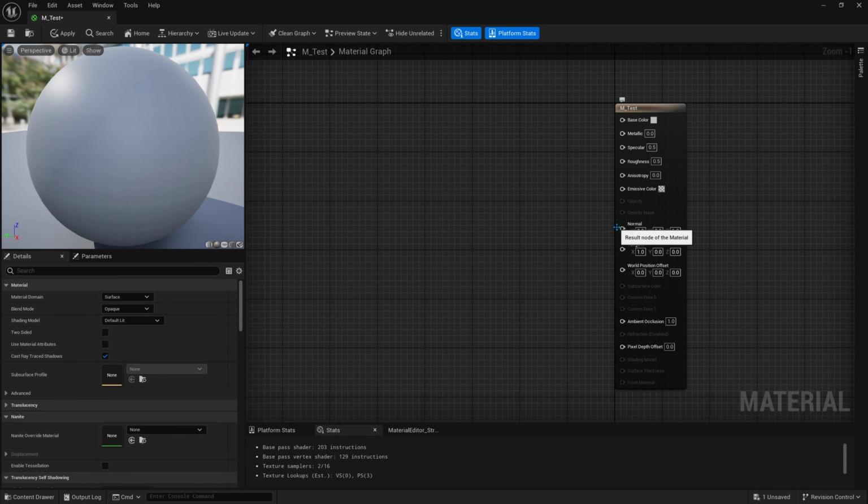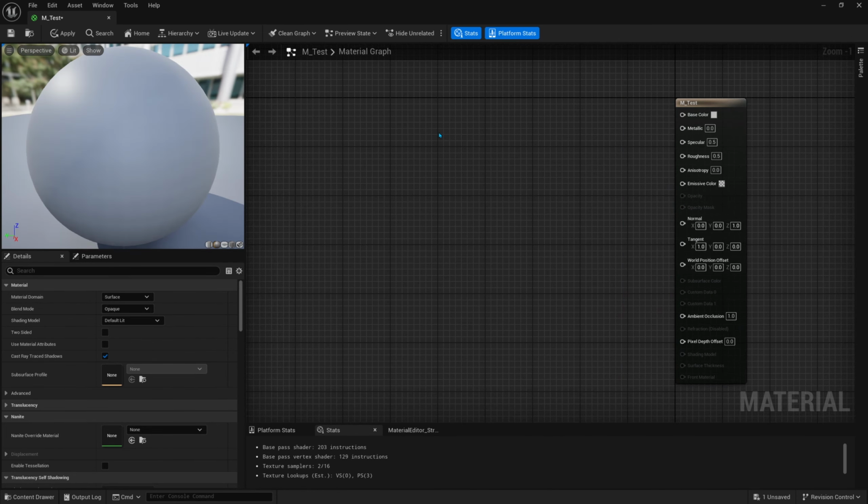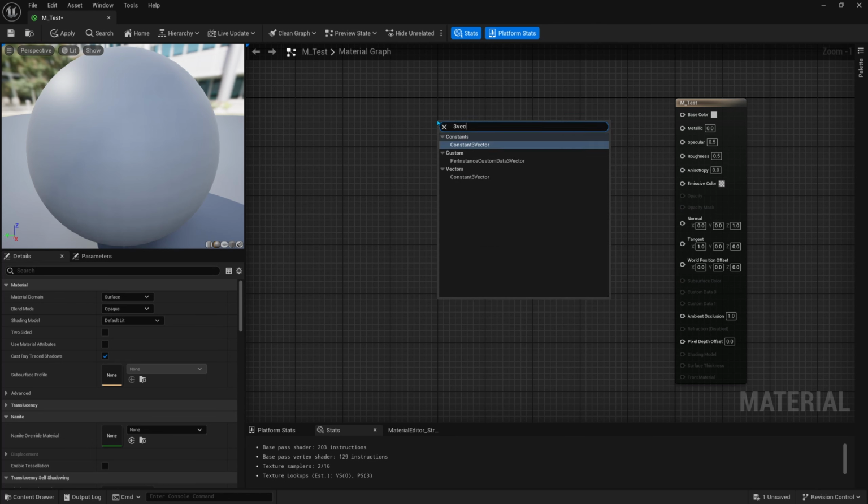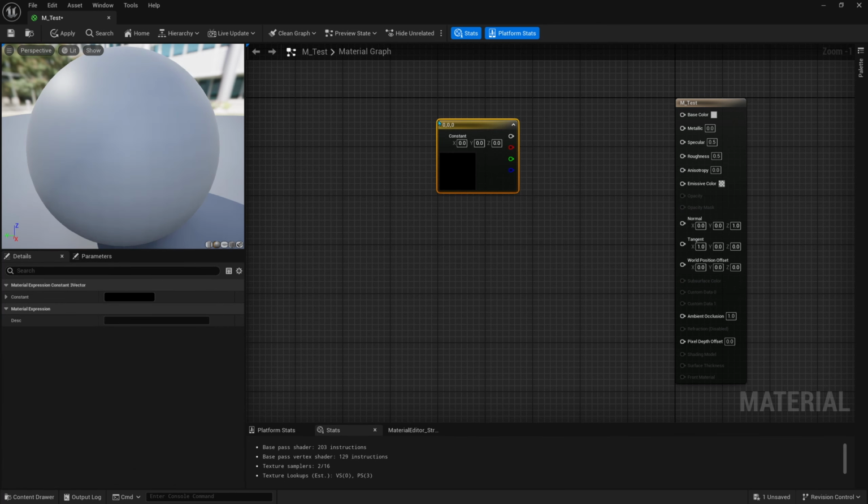The normal input is for a normal map texture, and basically this allows us to fake shadowing details on the surface instead of actually changing the geometry to get the shadows. The rest of these inputs aren't very important to us yet, and we'll go more in depth with them in later videos. All right, to start making a material, we need to get out some common nodes that we'll use throughout most materials. So first we want to get a 3 vector. So if I search 3 vector, we'll get a constant 3 vector.